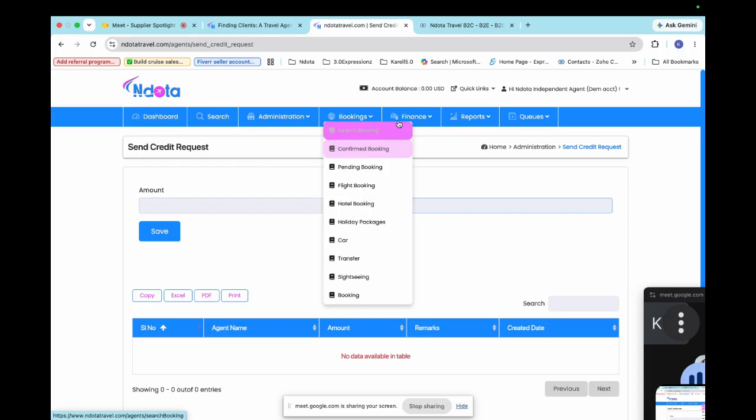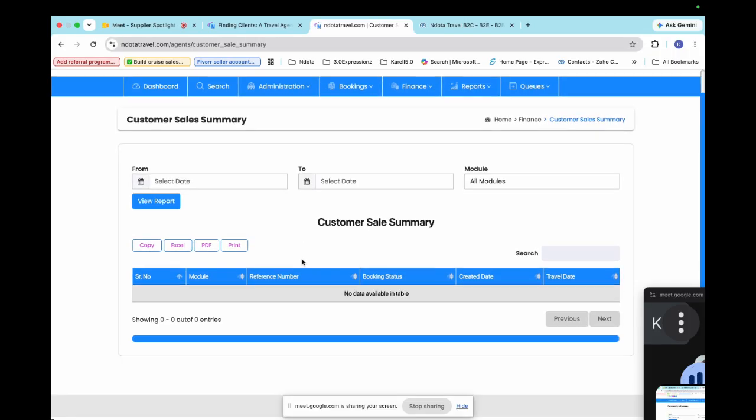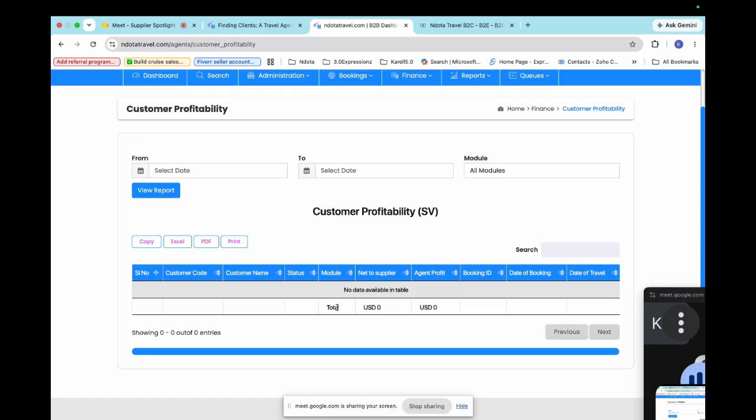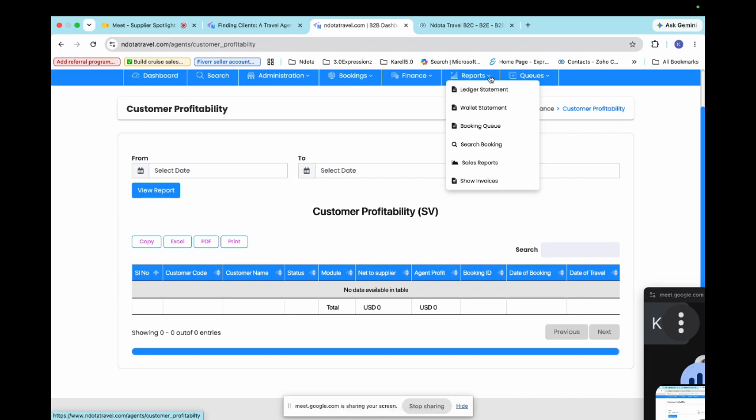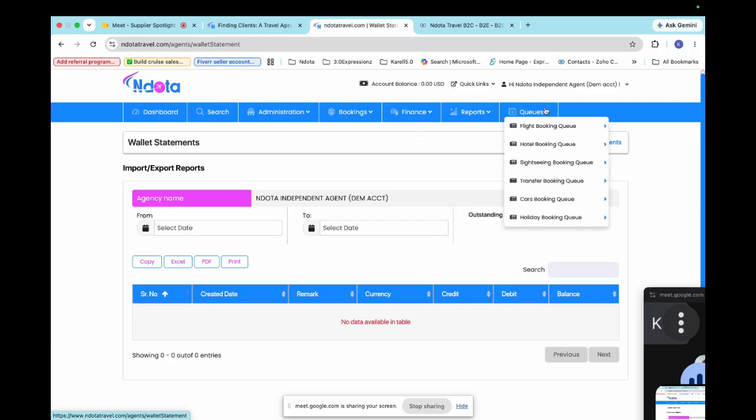Right? Bookings, this is the same search booking field. This is your finance portion, right? It shows you your customer sales summary. It shows you your customer sales, customer profitability. If you have, for example, the same customer that keeps coming up, you'll see all the details here. So it's kind of like a headquarters for your business operation, right? It shows all that information, right? This is an overview of your wallet, so you'll see what was added from what date to what date, and you can always generate different reports accordingly.